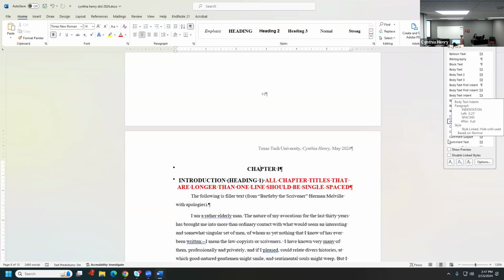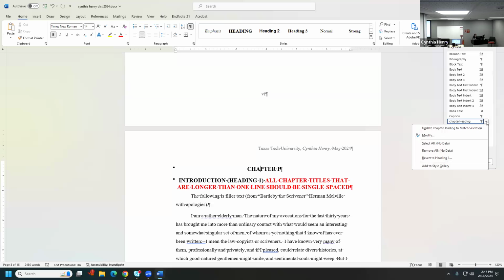I could use any one of these, but this one seemed to be the most logical one for me, because this is just the chapter heading saying chapter 1, but not the title to the chapter, if that makes sense. Then I'm going to use that little more drop down menu again.